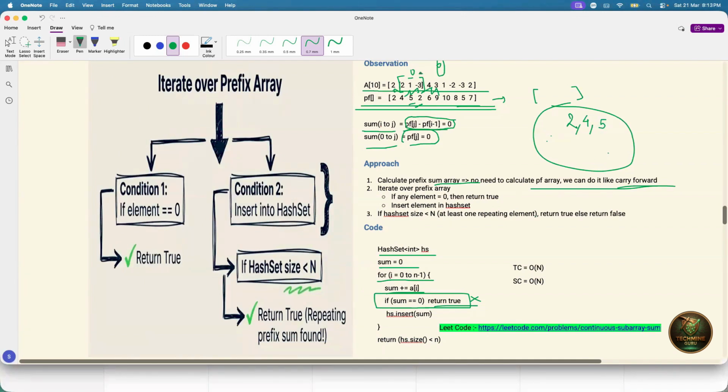Now the next element is minus 3. So our sum will become 5 minus 3, which is equal to 2, right? Again 2 is not equal to 0, so this condition will not work and it will try to insert into the hash set. But since we already know that a hash set will not allow duplicate elements to be inserted, 2 will get skipped. Now again it will move to this element 4, so our current sum is 2, and 2 plus 4 will become 6. Is 6 present in the hash set? No, so we will insert it.